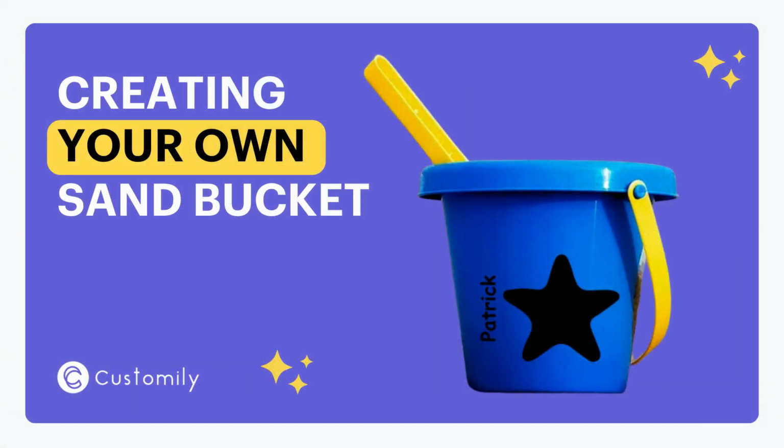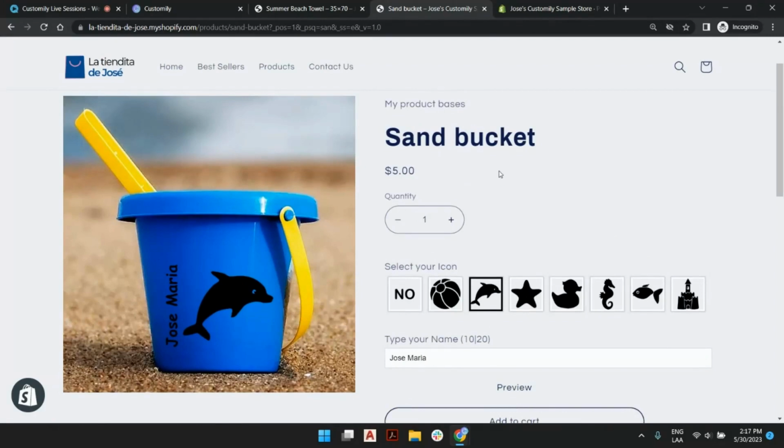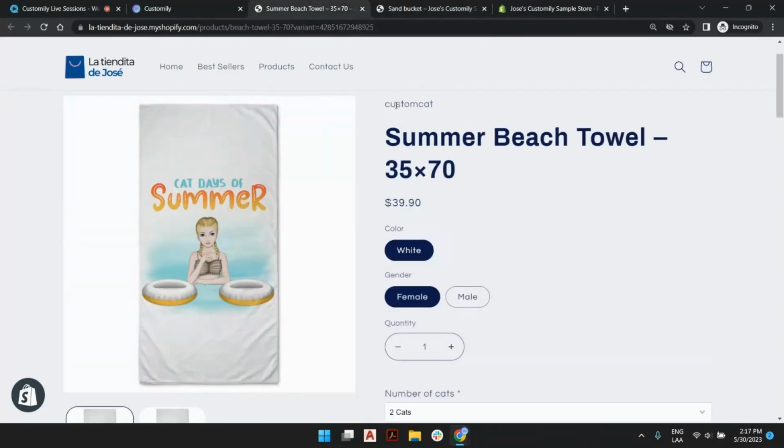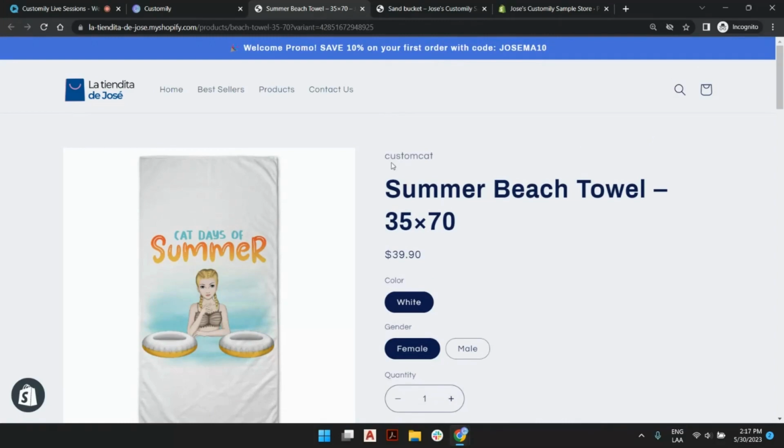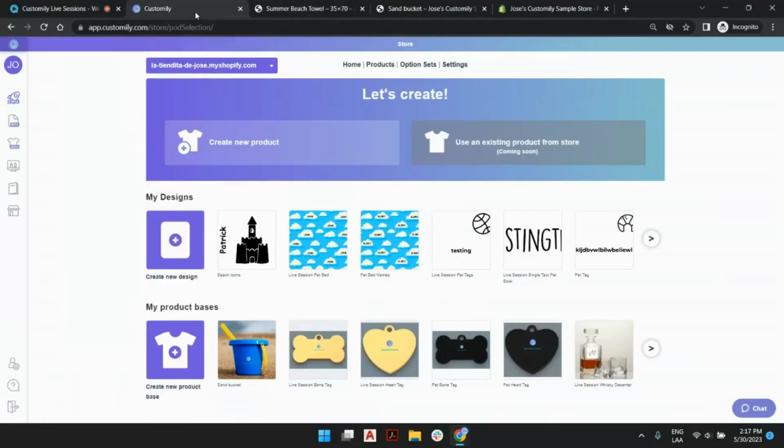So today we're going to create the products I just showed you. We're going to create the sun bucket, and in this case, we're going to be our own fulfillment. We are our own bucket factory, so we actually have a lot of buckets, and we're going to be printing that in-house. On the other hand, we're going to be outsourcing to Custom Cat this summer beach towel, so we're going to be using that POD for now.